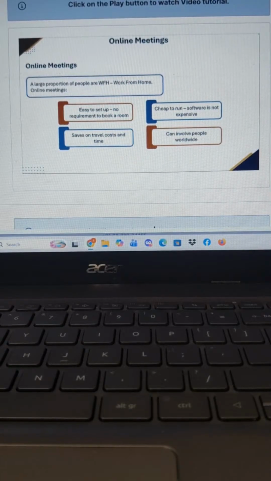Software is not expensive. Indeed, some of them are personal use. It's free to use the software, and if you want to go above 40 minutes on Zoom, for instance, you pay for the better service. But nevertheless, you can meet people for 40 minutes free. And the big thing, of course, it saves on travel costs. It saves on time. If it's saving on time, it means that people are perhaps doing something else with their time. And the great thing is it can involve people worldwide.